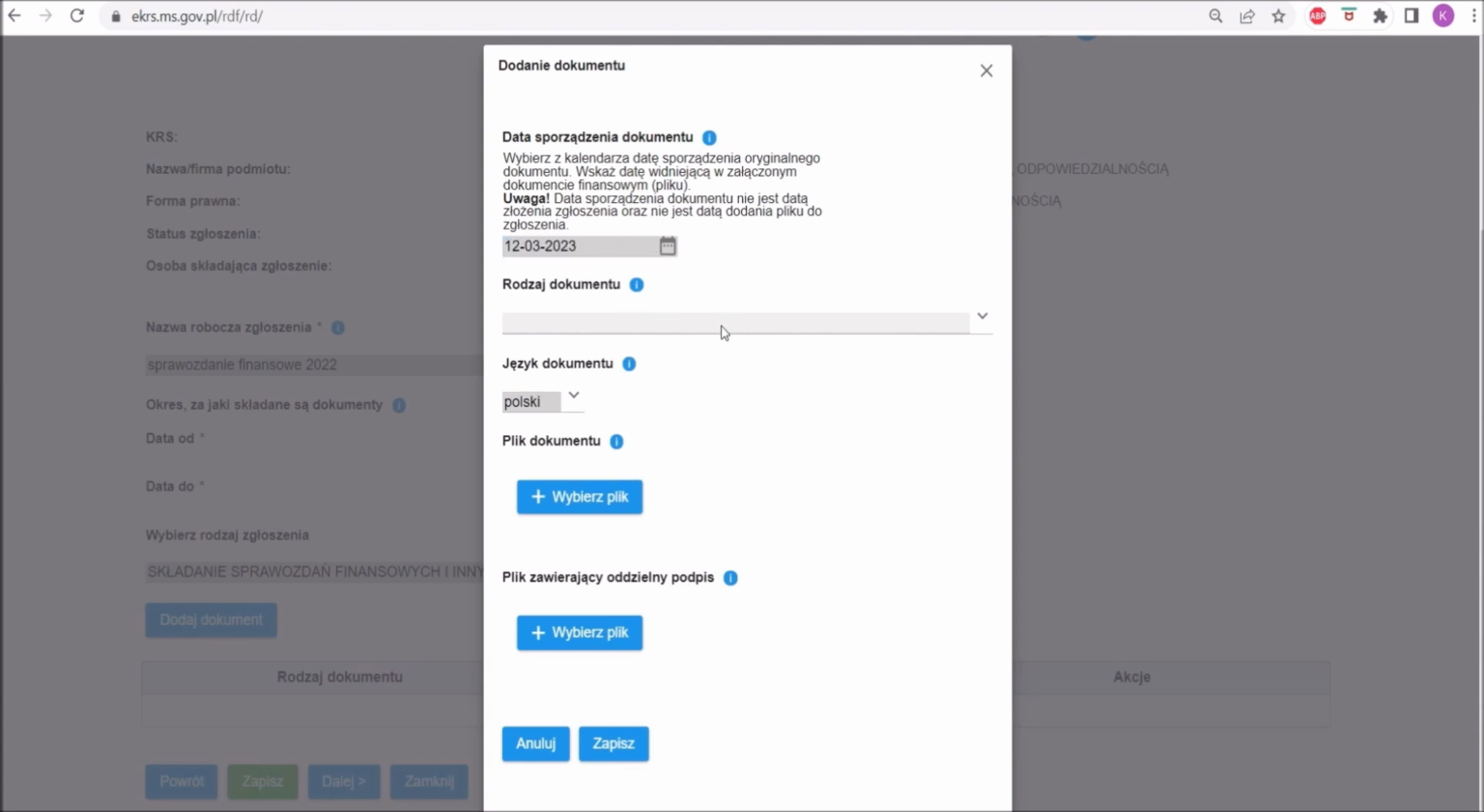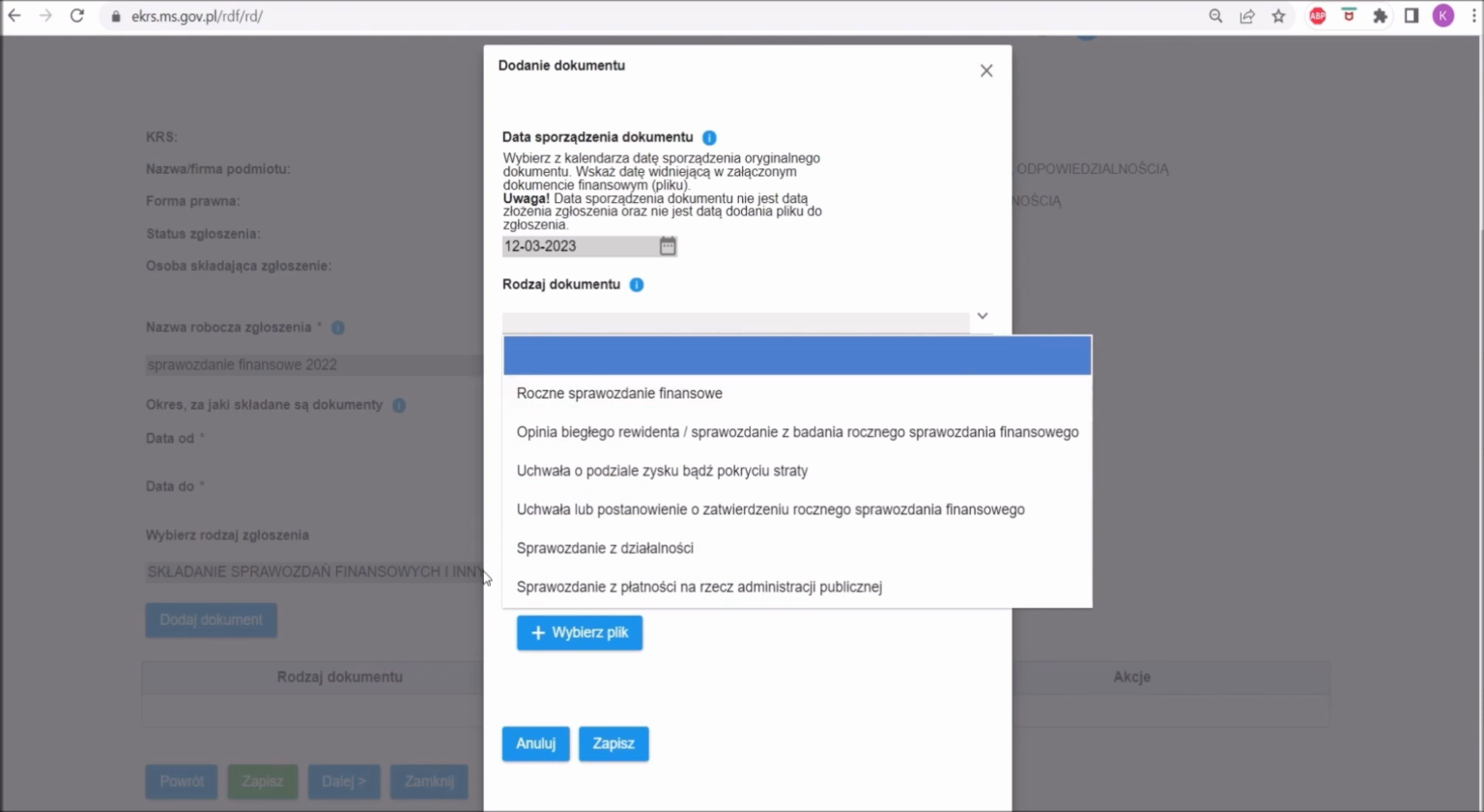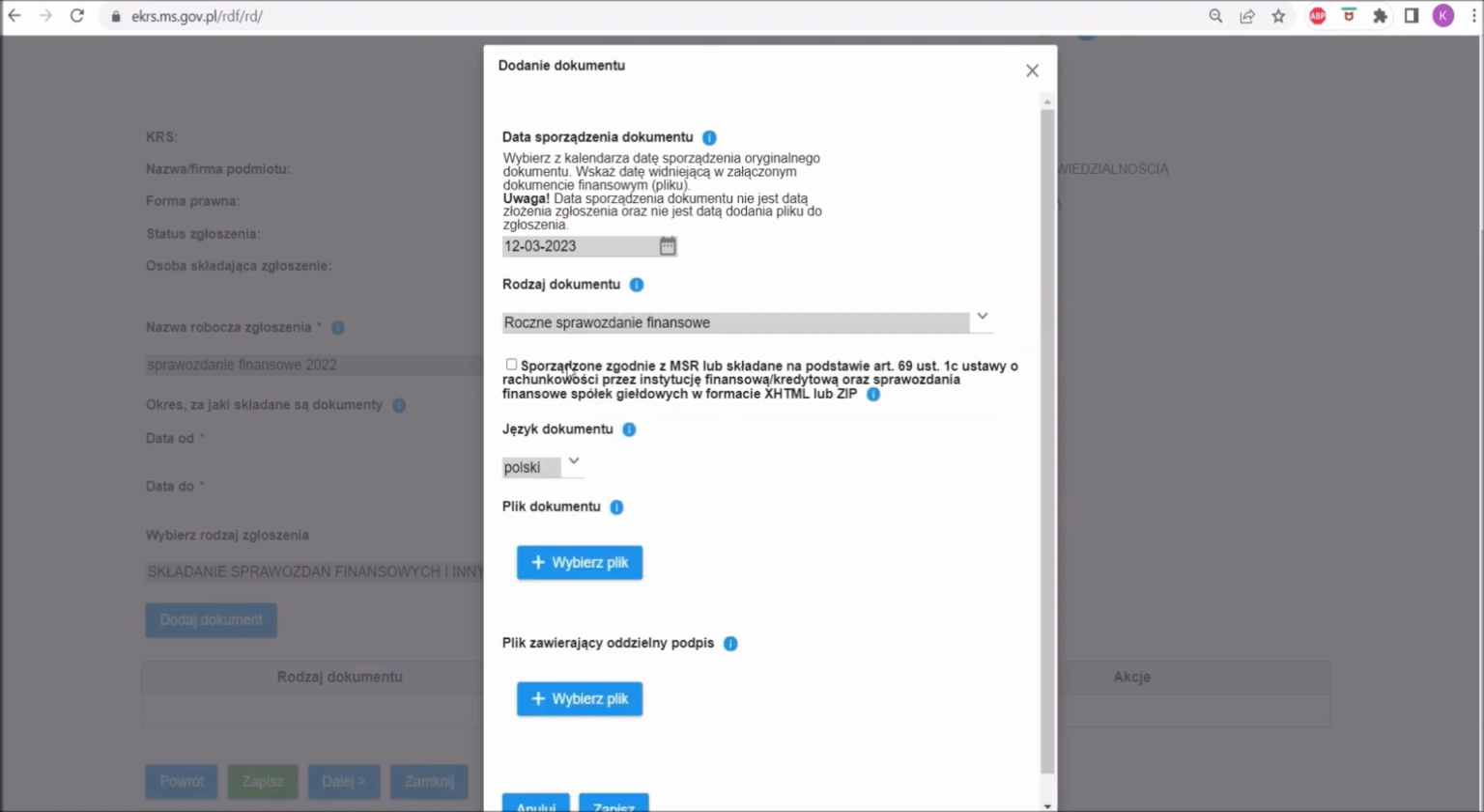Then we select the type of document. Here we have a drop-down list of documents we can choose, such as opinion of chartered auditor or payment to public administration. These bottom ones are rather optional. We will file two documents. First one is an annual financial statement and one from down the list, because filling all of them would be time consuming. Therefore, we click on an annual financial statement.